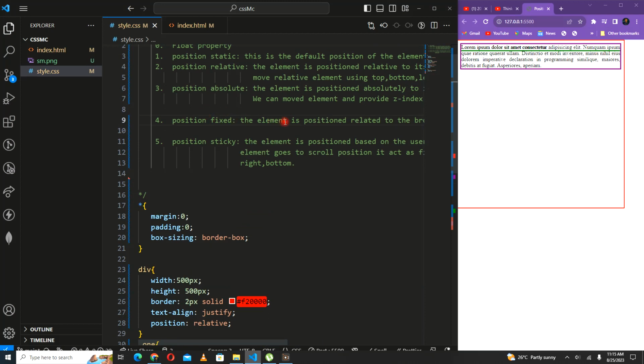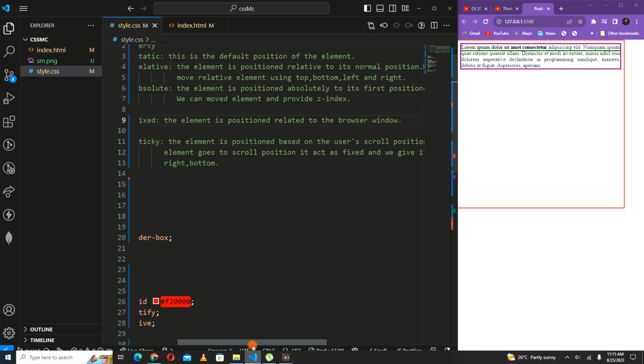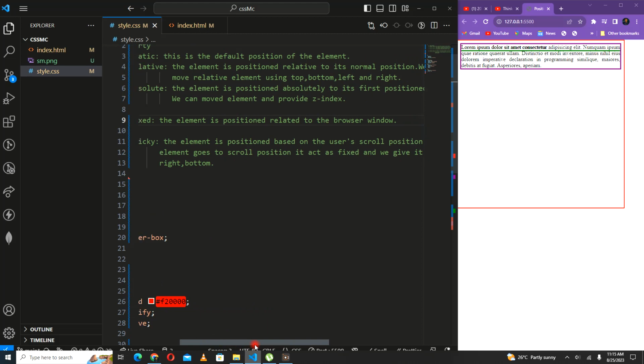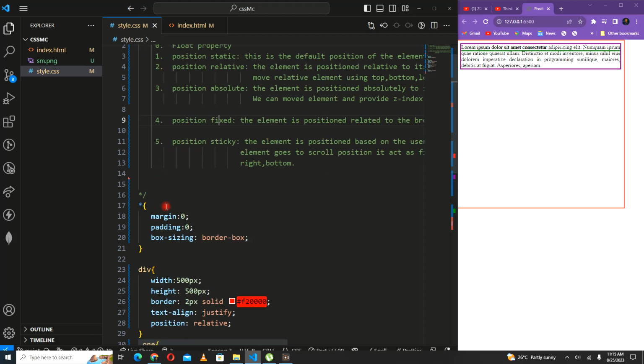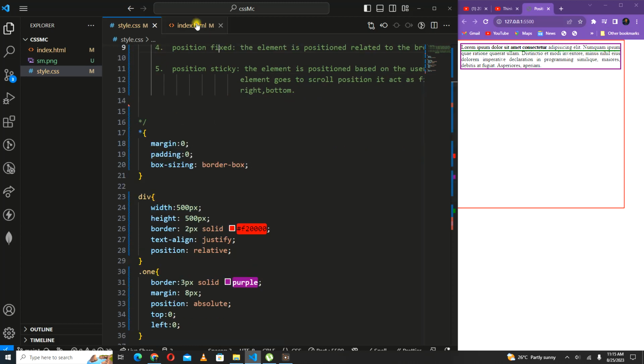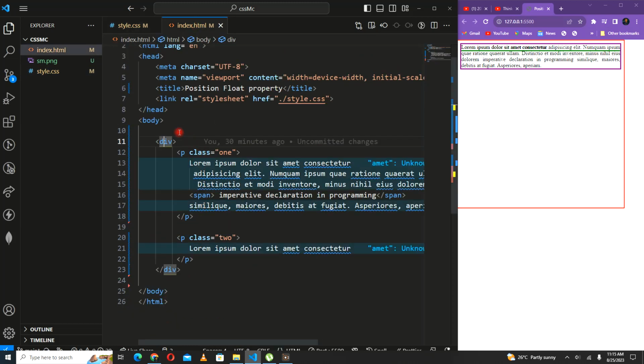Good. Okay, let's go ahead and talk about position fixed. Position fixed. As simple as it is, that is what it is. So the element is always positioned relative to what? To the browser. All right, relative to the browser. Now this is what we normally use in defining navbar elements.